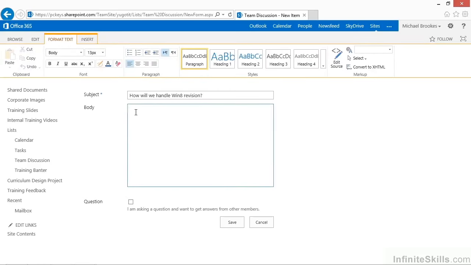Then, of course, you want to put in the body of your question, message, opinion, or whatever the topic may be. Michael just has a question about if they're going to revise their content when the revisions come out. Now at the bottom, there's a little check mark, and this is nice because it says, if this is a question, give this a check. That way, people will know that you're asking a question, not just stating something, and that you would like to get answers from other members. That's all there is to it.